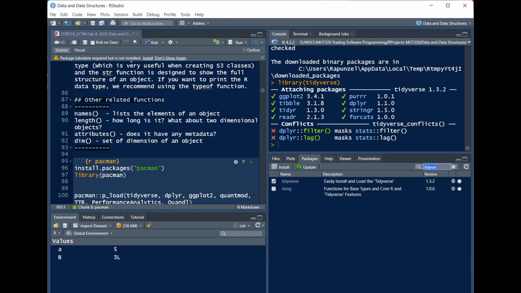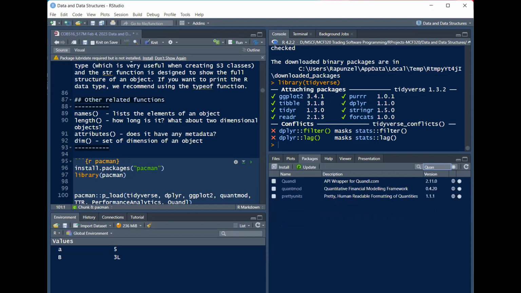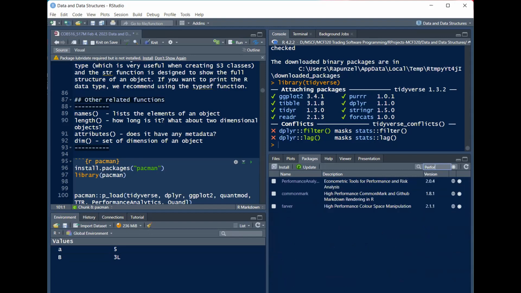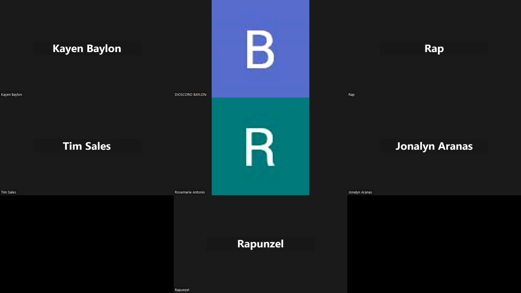Hindi ko lang alam kung bakit hindi nag-install si Pacman. Kasi iba nag-install naman yata. I'm not hearing any problems from the others. So pag ganyan, you go back to the original. Ayan, may PerformanceAnalytics na. Sir, check ko to, sir. Oo, sige. Okay lang, para naka-load na. Okay. So thank you, Rap. Thank you for sharing, class. I appreciate mga questions like this kasi we all learn from these questions.